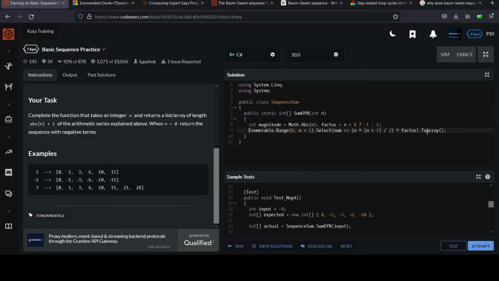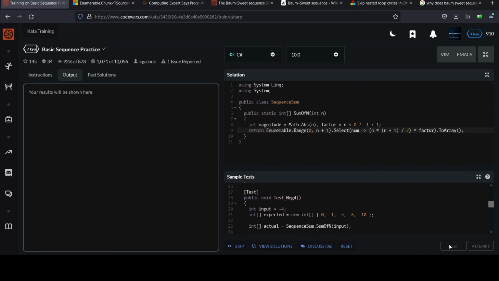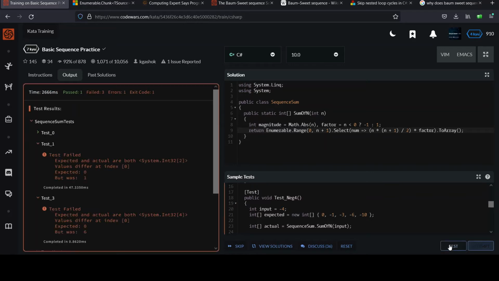So I can actually return this, I believe. And if I didn't do anything stupid, we should be good here. Let's give it a run. Okay, so we got a problem. Test failed. Values differ at index 0, expected but was 1.